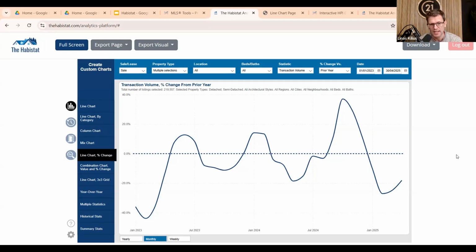What this shows you here is the percent change from the previous year. So what we're looking at here is the transaction volume on a monthly basis and how it's changed from the previous year. The nice thing about this is it shows us a baseline of 0, right? This dashed line shows you what the baseline is, then it'll tell you if the transaction volume is higher or lower from the previous year, right? So this is a good way to see how trends are going.